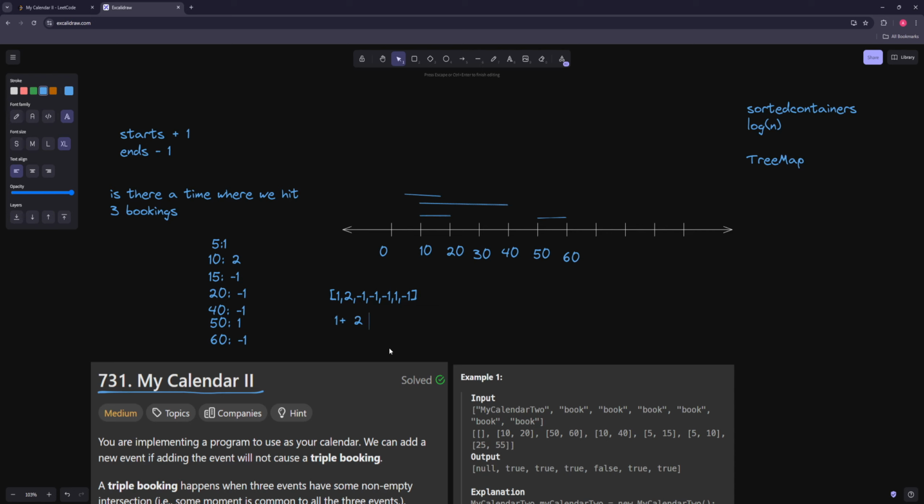Then we'll add 2, and then we'll have 3. And 3 is bigger than 2, so we did hit 3 bookings. So whenever you check all the values, just going straight down, and you did hit 3 bookings, then you need to kind of say, okay, this doesn't work, and I need to undo the interval I added. So I'm going to save these things, and I'm going to undo these things. So I'm going to get rid of this 5 value that I added, and I'm going to get rid of this 15, because this interval doesn't work.